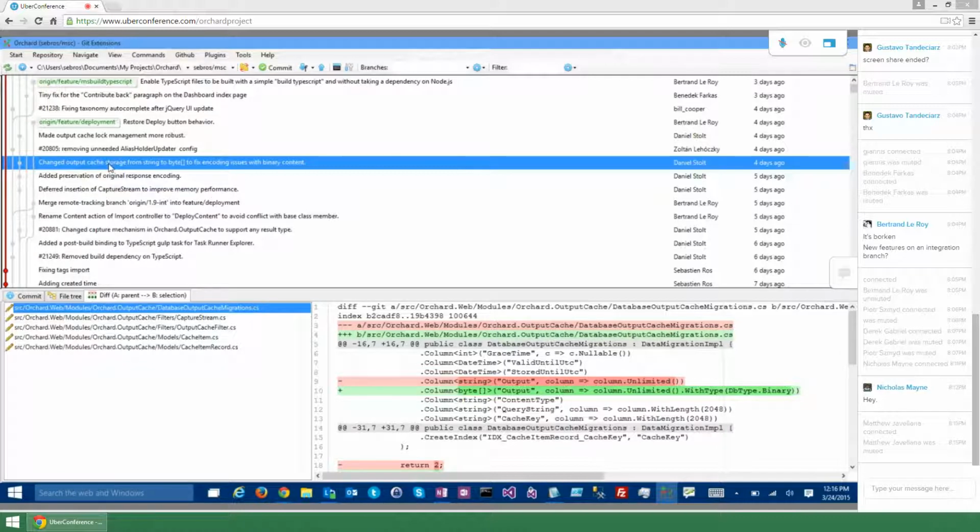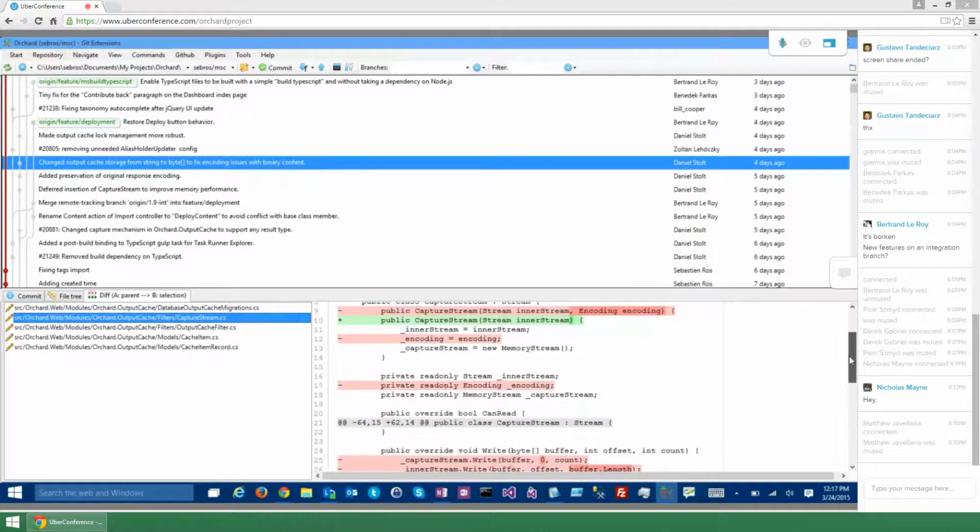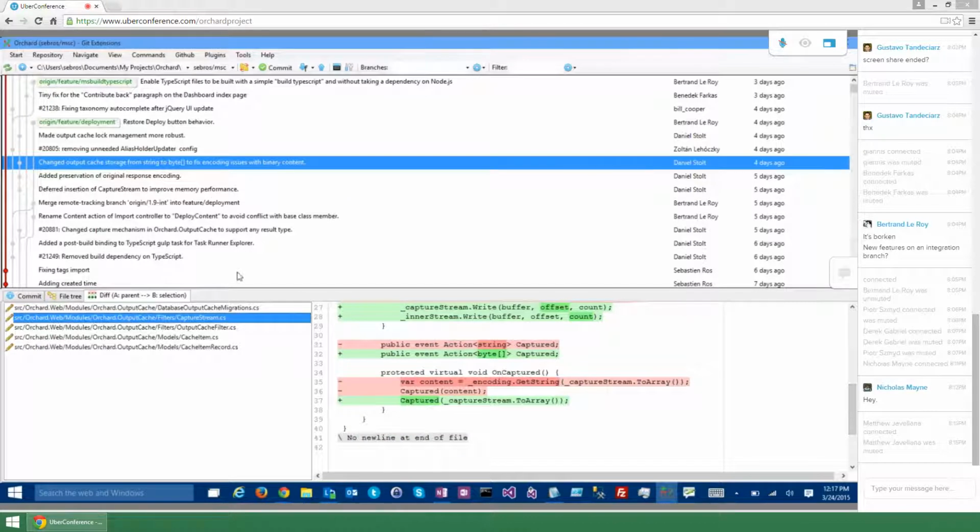Okay. What are you doing here? Instead of storing the content as a string, I'm storing it as a byte array. I was just looking at the database. Okay, provider. So here, stream, byte array. Okay.